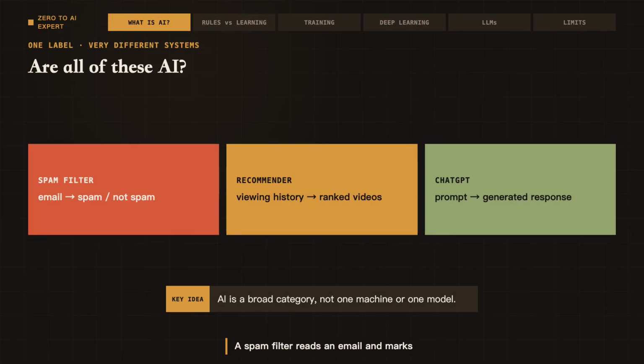A spam filter reads an email and marks it as spam. YouTube looks at viewing behavior and ranks videos. ChatGPT receives a prompt and returns text. These systems look different, but people call all of them artificial intelligence. That makes the first question harder than it sounds. What does the label AI actually tell us?